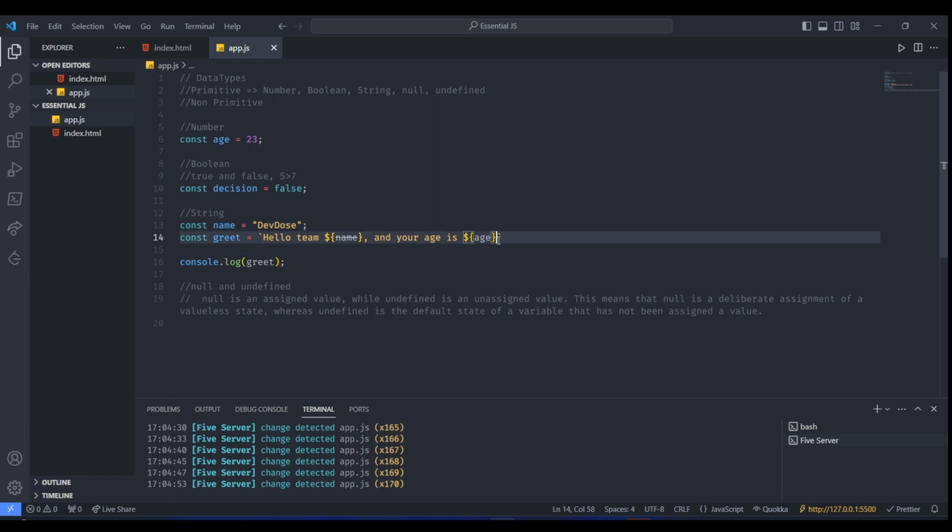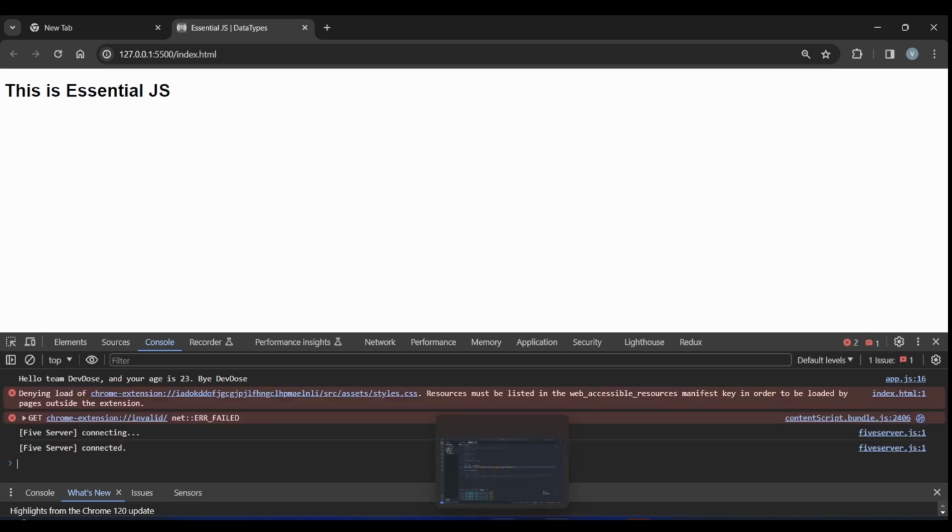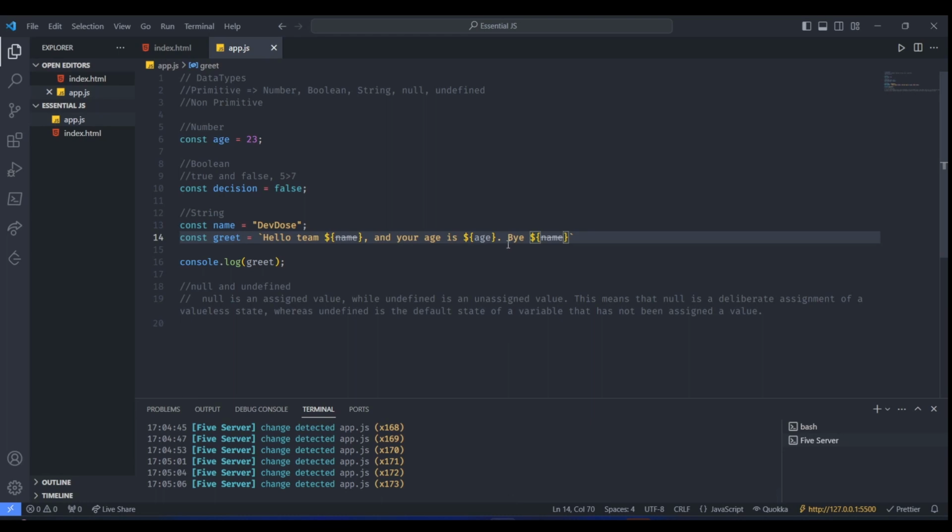Look at this. It's kind of clean, right? And again, I can say bye, name. F5. Hello team, dev and your age is 23, bye dev. The sentence doesn't make sense, but this makes a lot of sense, right? Okay, great.